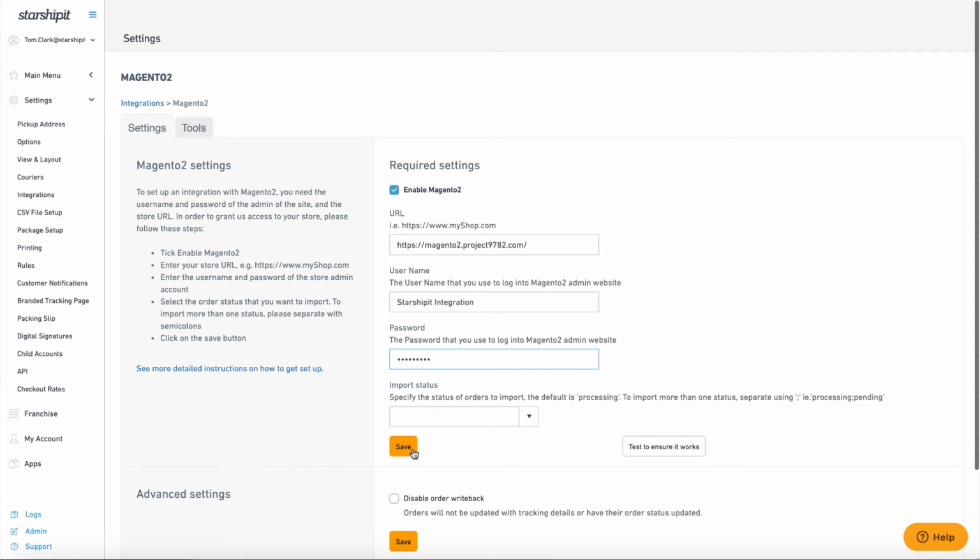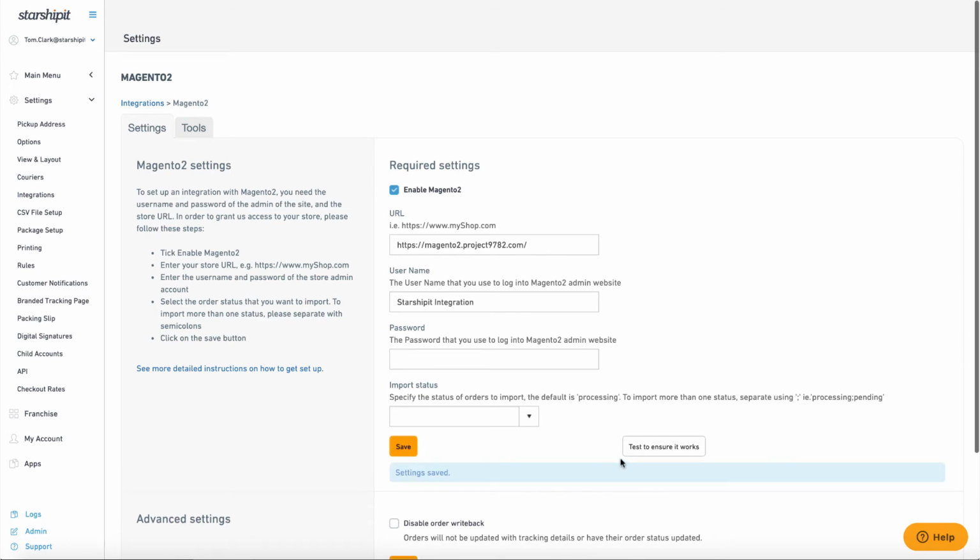Status to import tells Starshipit which orders you'd like to import. The default is processing. Click Save, then test the integration. If the connection's working, you'll get a success message. Now your Magento store is integrated with your Starshipit account.